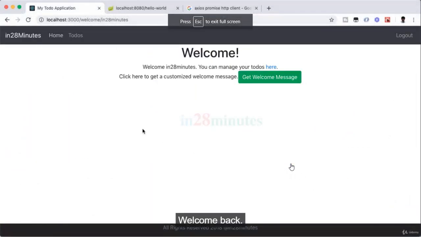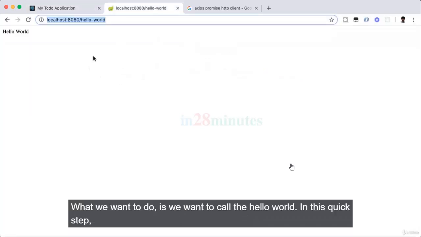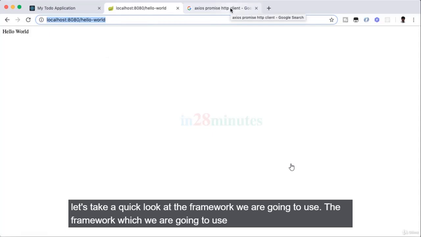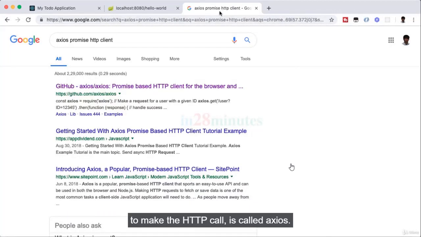Welcome back. We now have the welcome page ready. When we click at welcome message, what we want to do? We want to call the hello world. In this quick step, let's take a quick look at the framework we are going to use. The framework which we are going to use to make the HTTP call is called Axios.